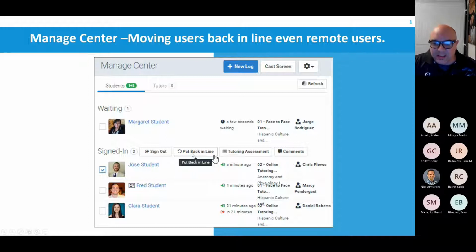You see that put back in line button, the second one there, and that is really important. Why? Because let's say that Jose, for example, was going to have the session, but then something happened. The session didn't start because the tutor was not ready, because there is a blackout, there is a connection issue, for whatever reason it might be. That session hasn't really started. What you can do is to put back in line Jose, so he's going to be taken from the signing section to the waiting section.